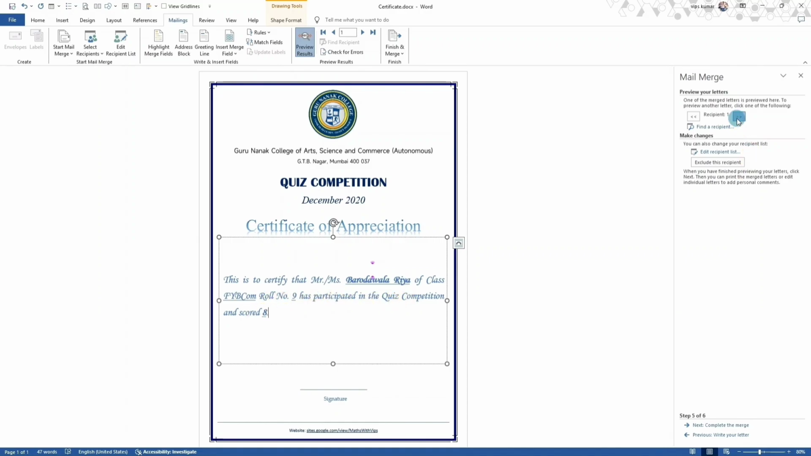So likewise, you can keep a check on all the recipients, and if you find out that there is some corrections which you could make, you can do it individually. For example, for this student, you can see that the name is not capitalized. We could capitalize that individually. And we have 405 students, so there will be 405 certificates which will be generated.